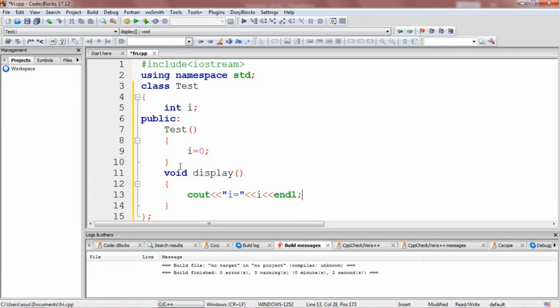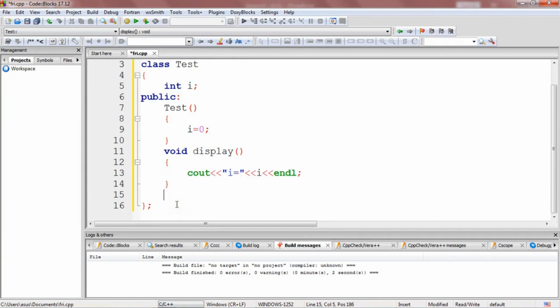Now we'll implement our operator overloaded function. Recollect the syntax: specify the return type of your function. Let me keep it as void, as my function is not returning anything. Then, since it is an operator overloaded function, you have to name it operator. Then you have to specify the operator that you are going to overload. We are going to overload the unary increment operator.